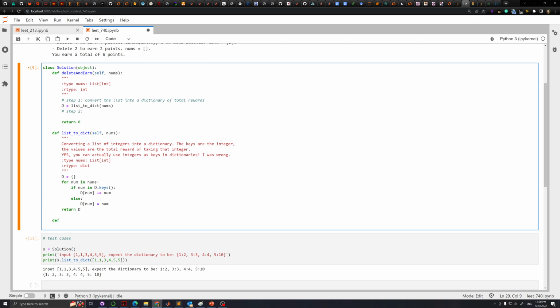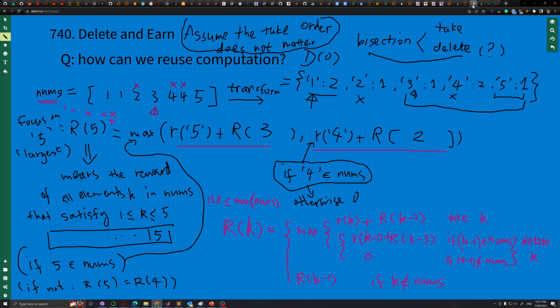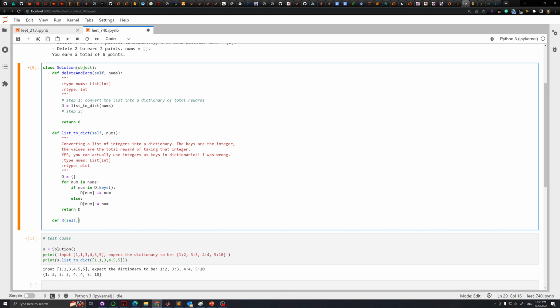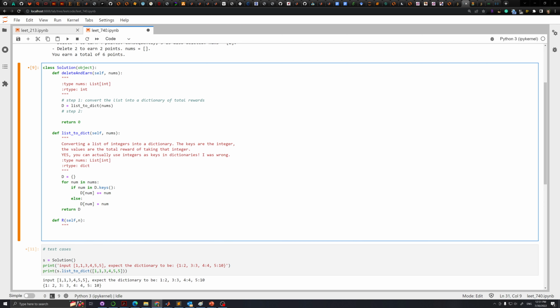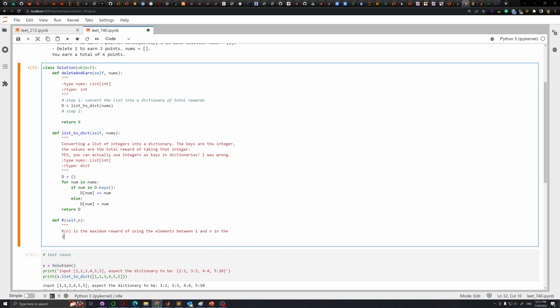So we're going to also make a function, function r, of a number n. So r of n is the maximum reward of using the elements between 1 and n in the original nums list, right?